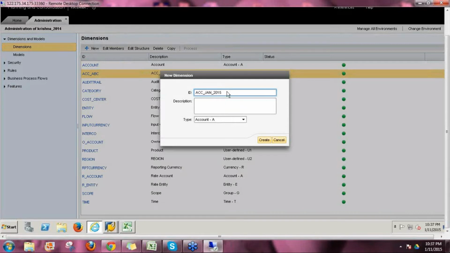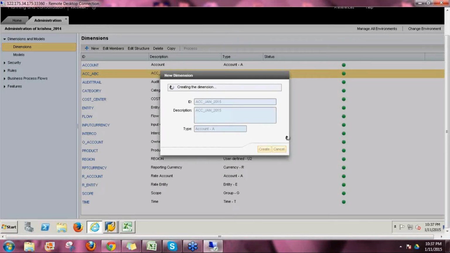So when I'm creating new, I can select which type of dimension it is, whether it is account type dimension, category type, audit type, entity, group, intercompany, all the types are available. If it is not belonging to any of the type, you can define it as user defined and you can use it freely without any restrictions. Suppose if I am creating it as account type dimension, I'll just put create button.